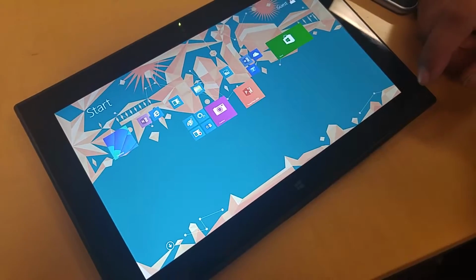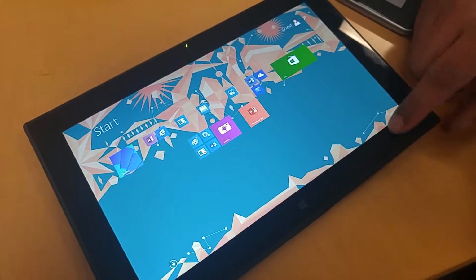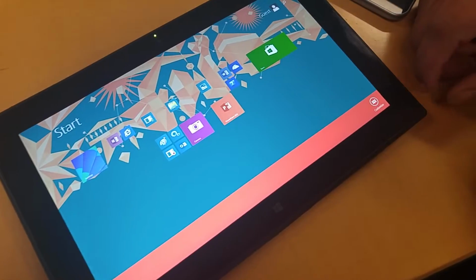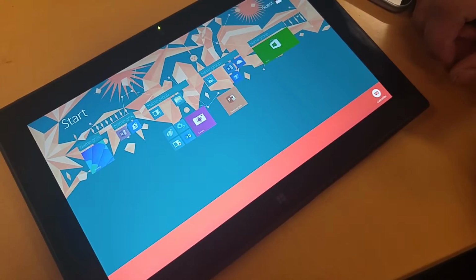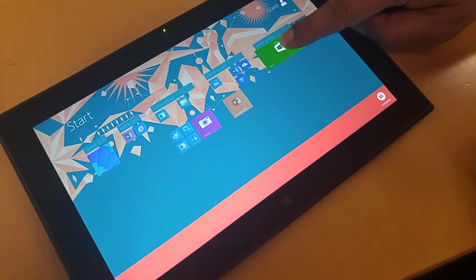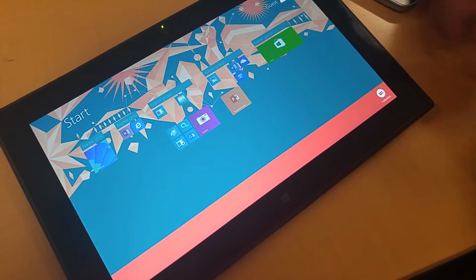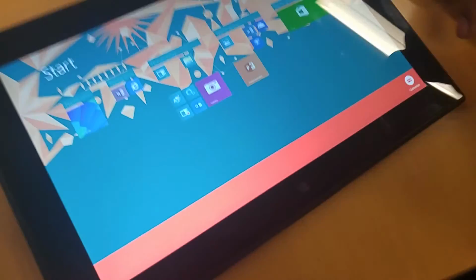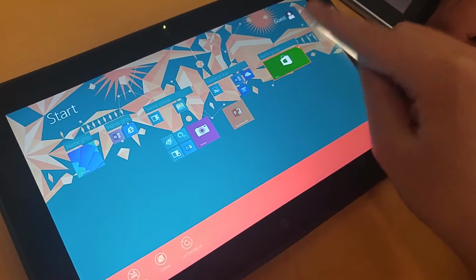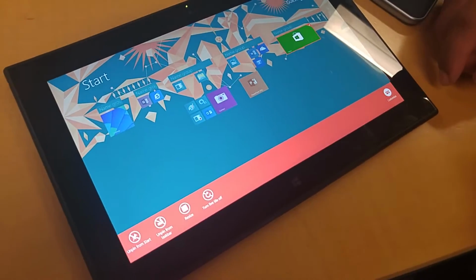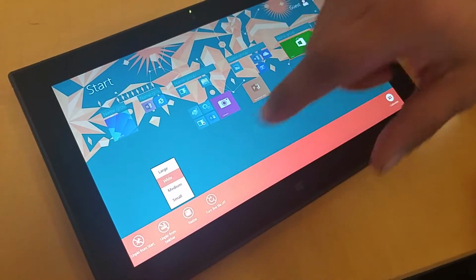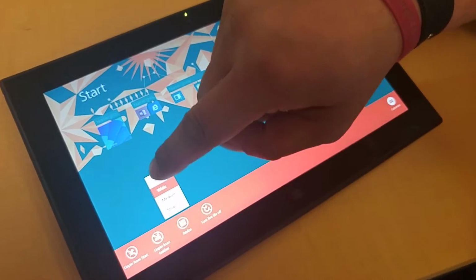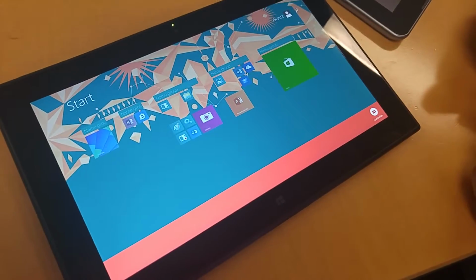To resize our apps, we're going to slide up from the very bottom of the screen, select Customize, select the app you want to customize, just touch it. At this point, you'll hit the resize button. Select the size you want it to be, and that is all set.